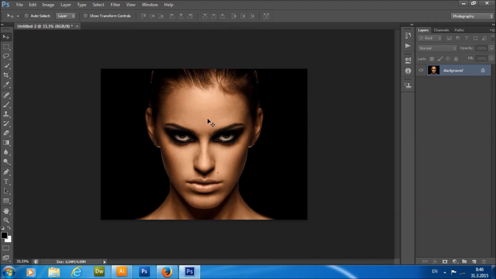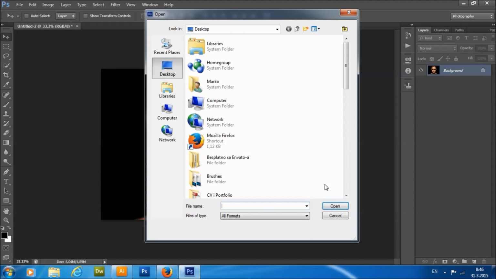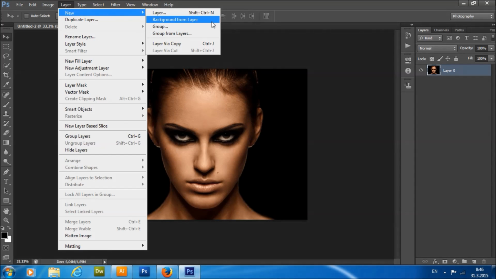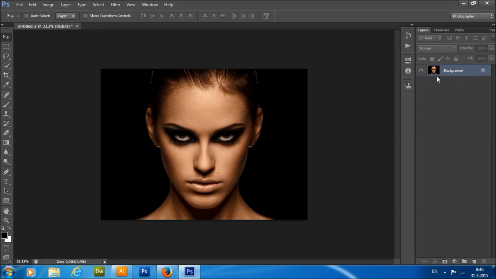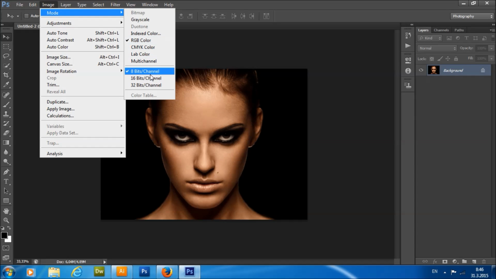To open your photo, go to File, Open, choose your photo and click Open. When you open your photo, first thing you need to check is that your photo is a background layer, so it should be called Background and have this lock icon here. If it's something else, just go to Layer, New, and choose Background from Layer, and that step will make your layer a background layer. And make sure that your image mode is RGB color mode, 8-bit channel.